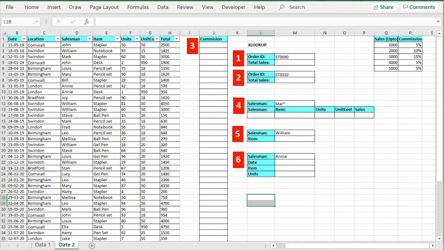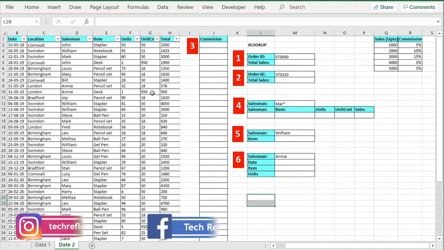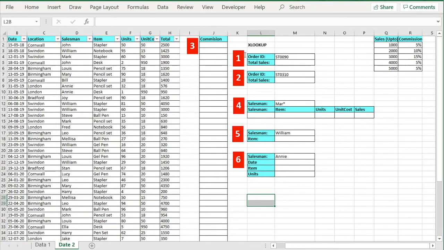For today's session, we have this sales data for an organization dealing in stationery instruments. As I told you, we will be looking at this with the help of 6 examples. So let's start with the first example. What we are trying to do here is see the sales of a specific order, that is with order ID ST0090. So let's see how we are going to do it with XLOOKUP.